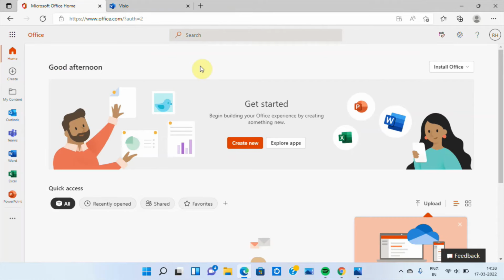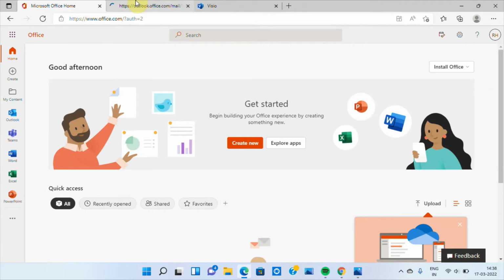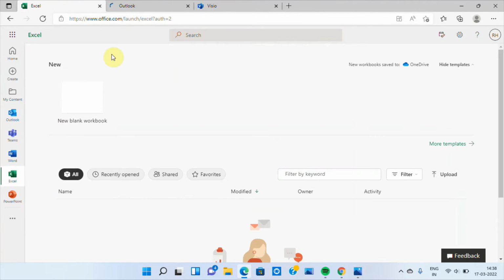If you have a desktop version license, you can click this Install Office option and you will get the download for Office 365, so you can download it and install. Just you can access your Outlook. If you want to use Excel, you can open Excel here.